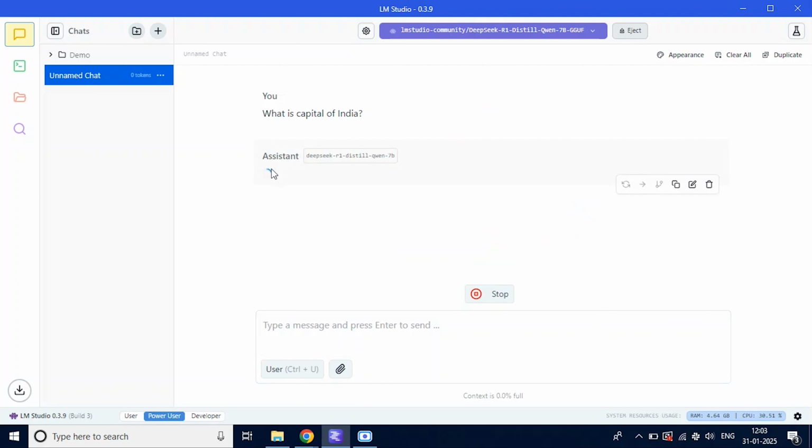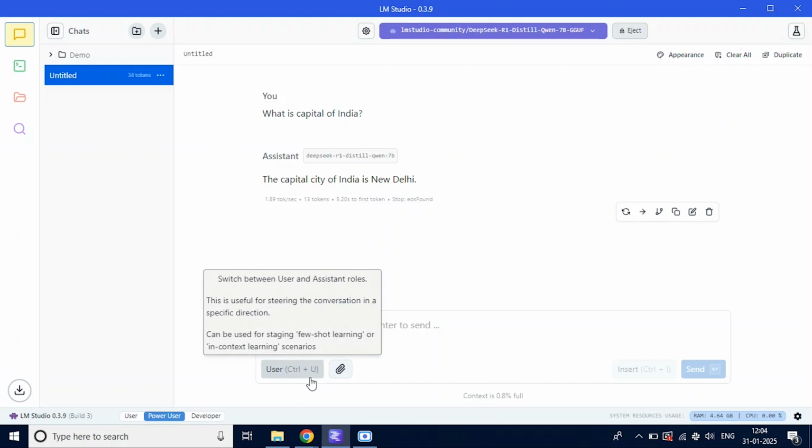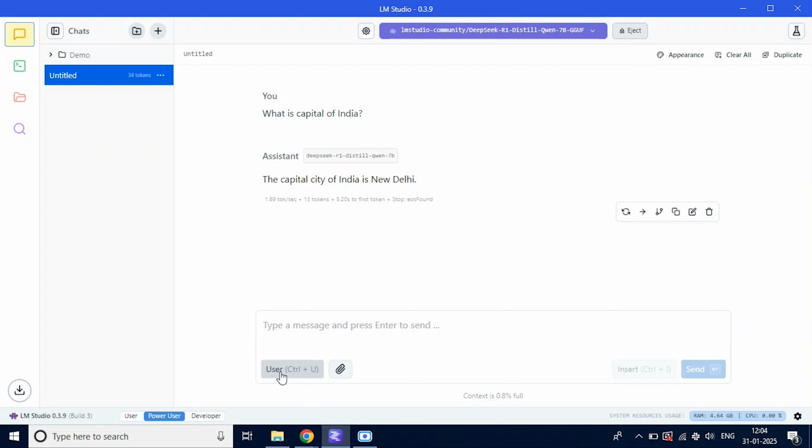By the time the assistant is giving us the answer, let's try to understand some of the options that we have in LM Studio. If you have worked on LM Studio or any LLM earlier, you will see that there are two distinct roles: one is the assistant and one is the user. You can switch between the user and the assistant role just by clicking on this button. In the assistant mode, you can provide your short examples, and in the user mode, you can start asking your questions.